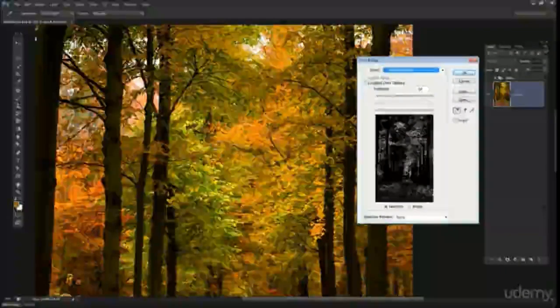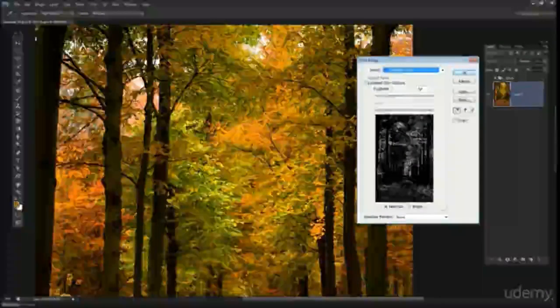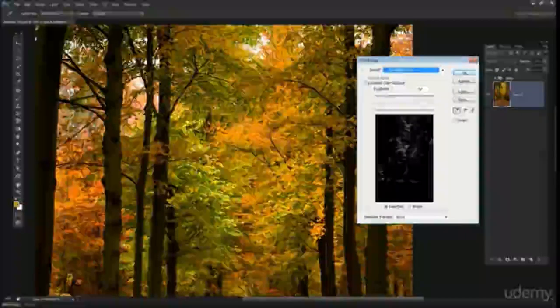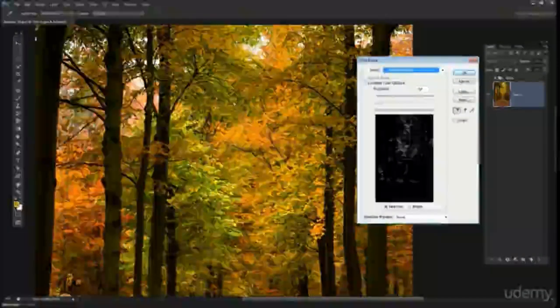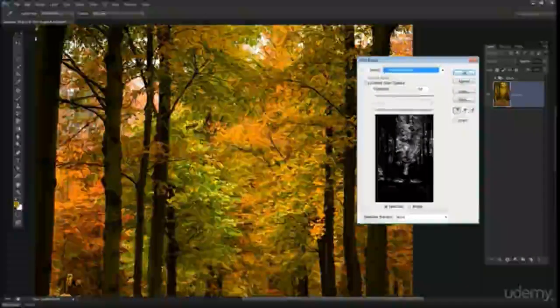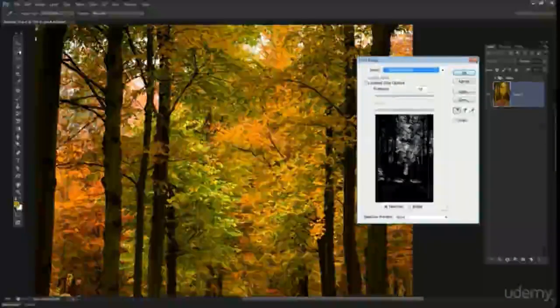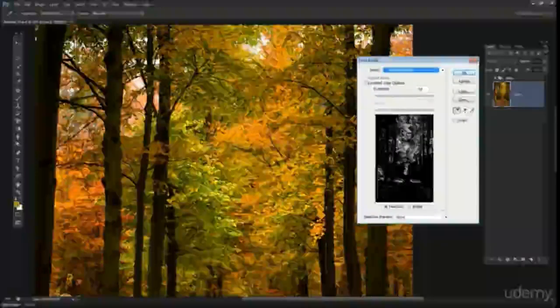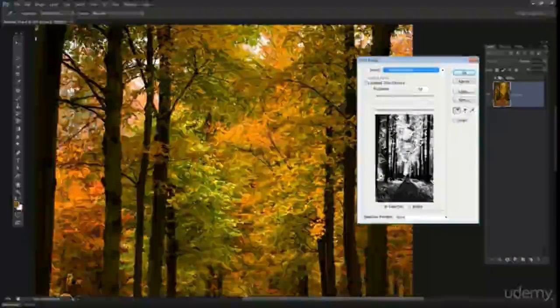I'm going to take my eyedropper and click somewhere to get my base selection, something like that. Then what I'm going to do is hold the shift key for adding to the selection. This works a lot similar to the polygonal lasso or the rectangle or elliptical marquee tool. I'm going to hold my shift key and click somewhere over here to get more of my selection.